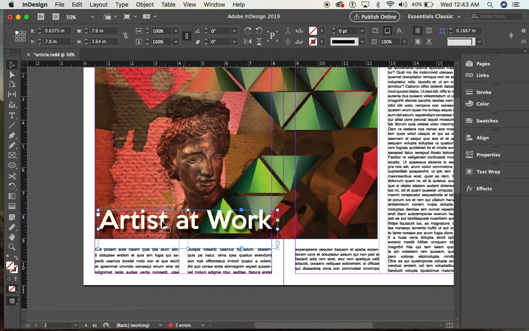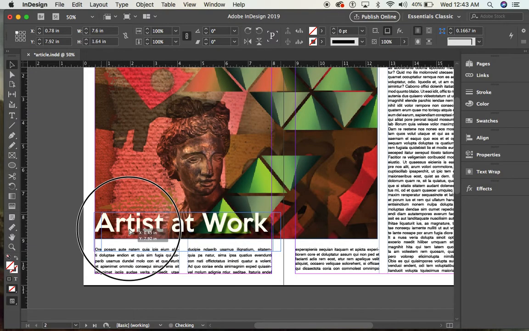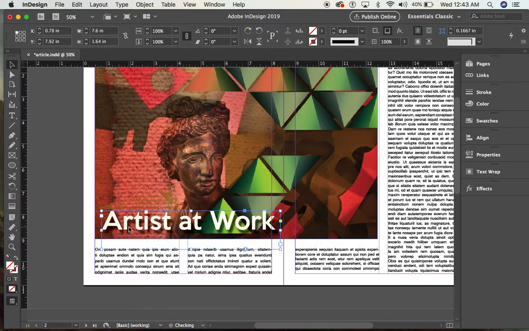Okay, what you want to be careful of is that the drop shadow isn't too obnoxious, too crazy, and could distract from it. Okay, artist at work. Whatever you want to name your article, it's up to you. Could line up with a column, set it off a little bit. Good. I'm going to make this text frame a little bit smaller, fit a little tighter to that text.